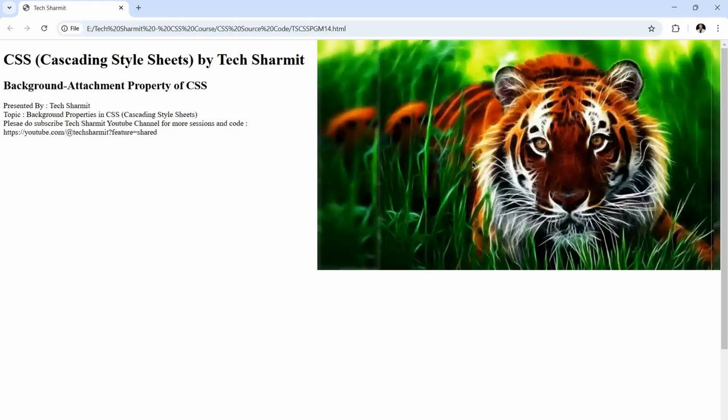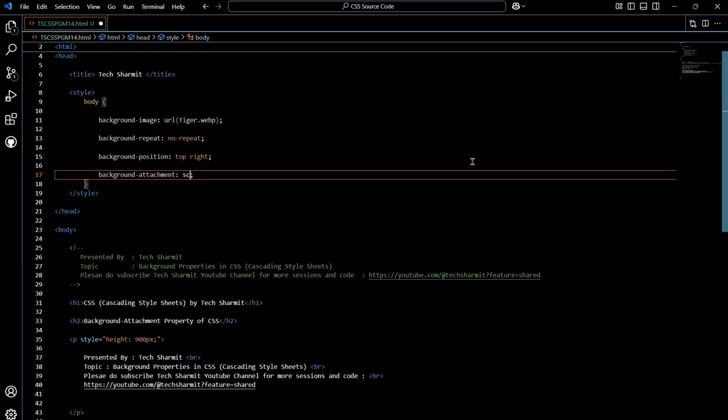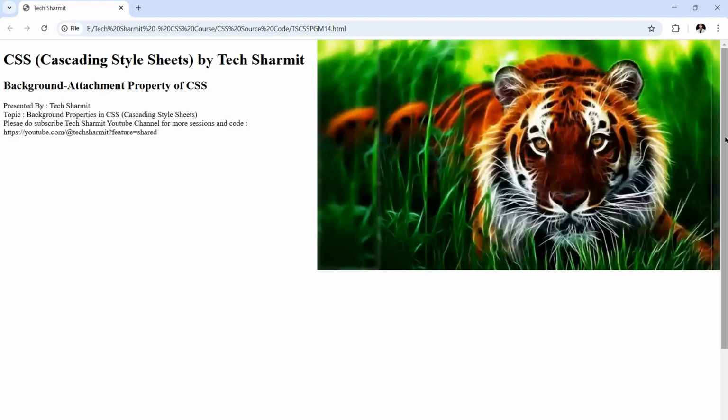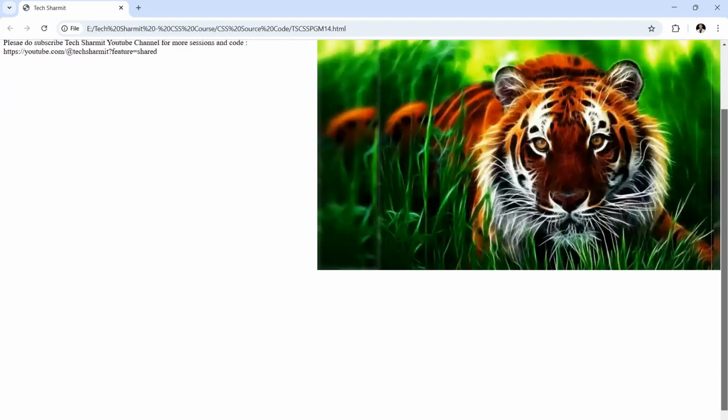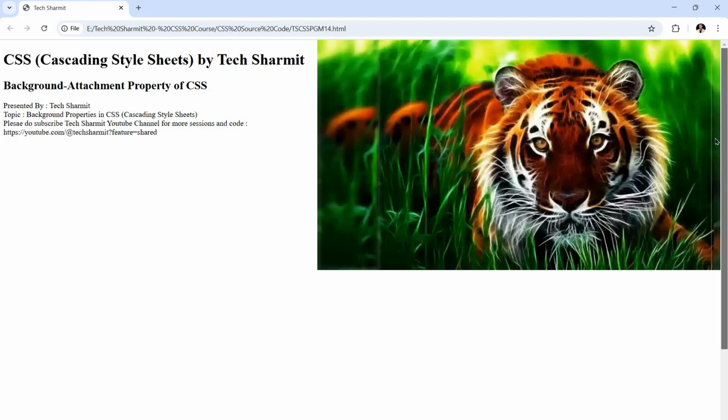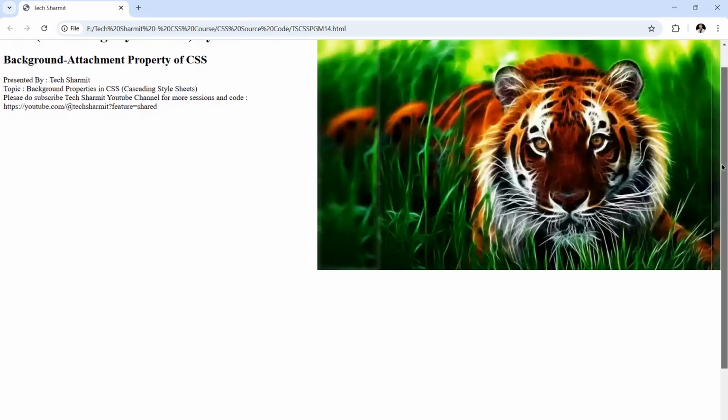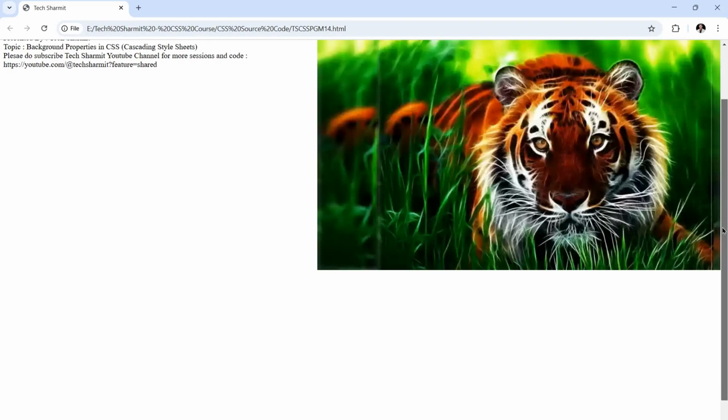But let's say you want to create a project where you don't want to scroll the image along with the content. In that situation, you just need to write another value, which is fixed. In case of fixed, it will not scroll your image along with the content. So now if I scroll the web page, you can see the content is scrolling, but the image is fixed. You can see the heading is moving toward the top, right? But the image remains fixed.